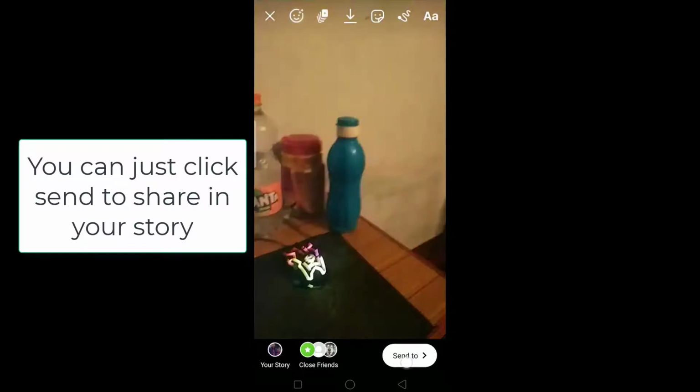And it's processing, wait for it. It's going to create a video, watch this. So that's basically how you use the photo booth. Now you can just click on send to share it in the story and it's uploaded to your story. So that's basically how you use it.